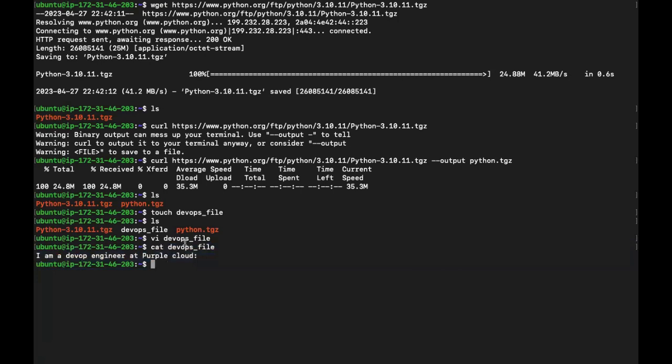Vim is just a text editor. The next is the diff command, right? So a diff command is used to show the differences between two files. So if I create a second file now, I call it touch devops_new file, right? So let me copy this, and then let me open my new file now with vi devops_new file.